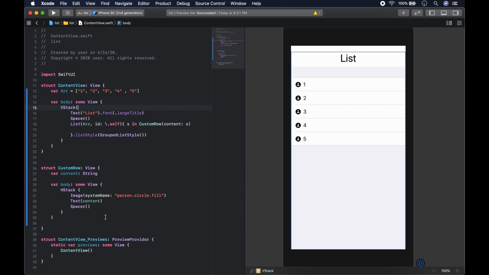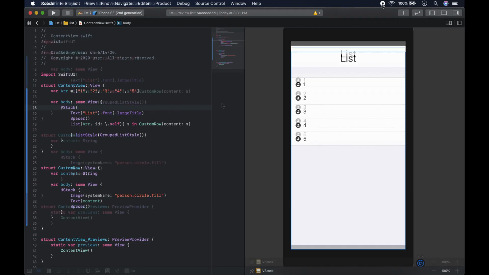So basically we created a custom row where you can show an HStack, and it has a person icon from the San Francisco symbols, and then we have put it in the list array and shown it as a custom row, right? Like so. So basically this is one thing you could do, or you could put this grouped list or not. So basically that's how you create a custom row.